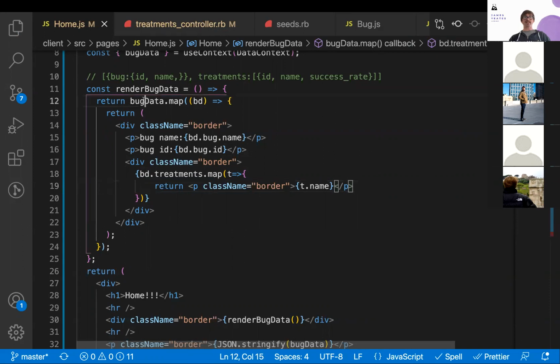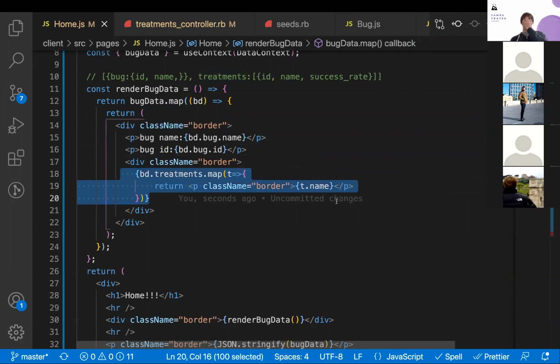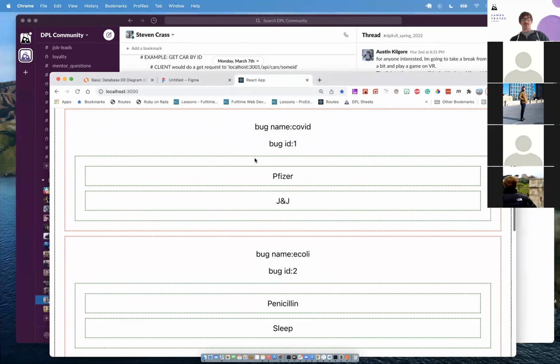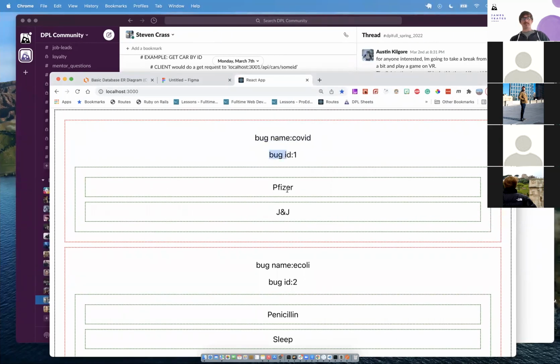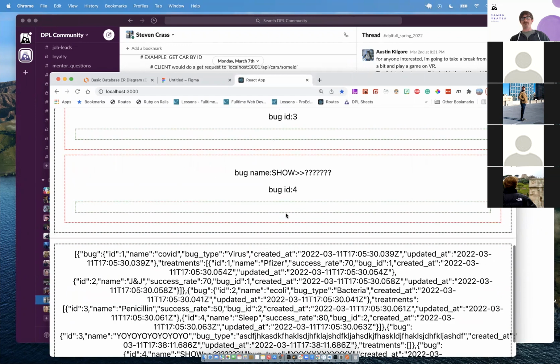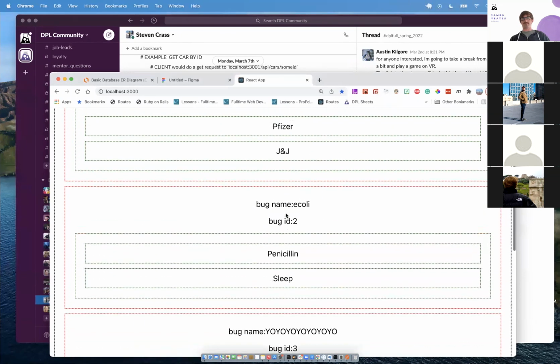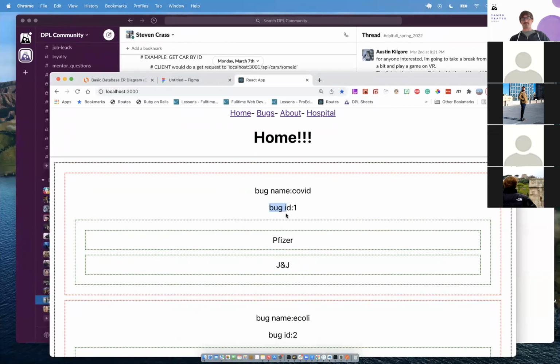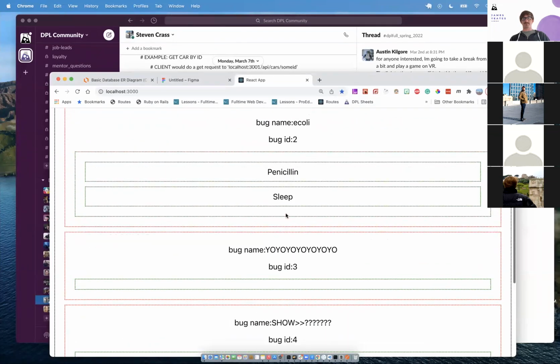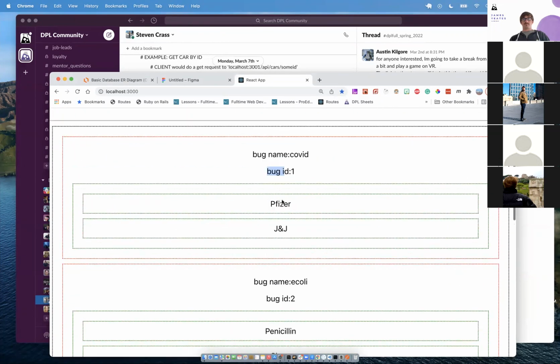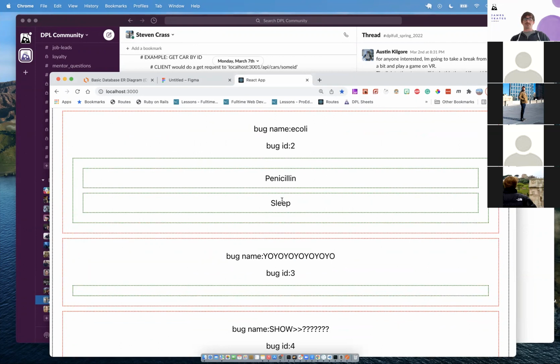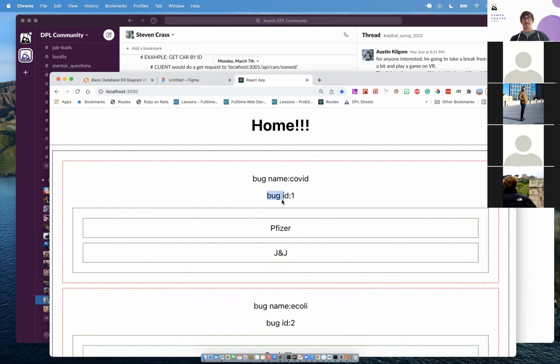So I'm doing a map function. I'm nesting through all my bugs, but then all those bugs have treatments. So why don't I map through all of those? And there we go. Bug name, COVID, bug ID, Pfizer, J&J. Pretty sweet, huh?